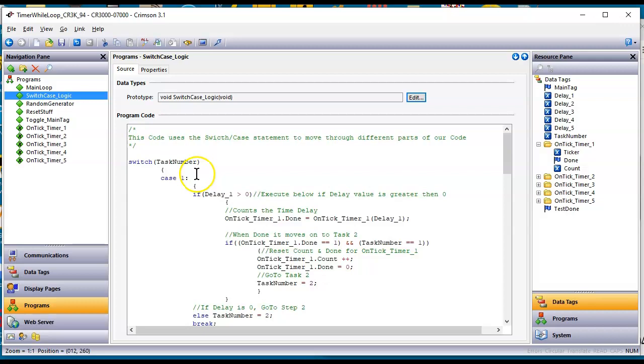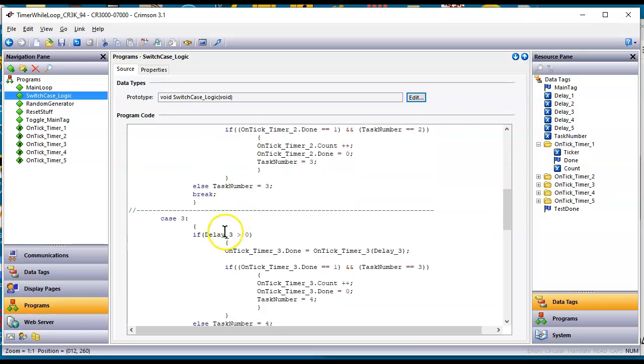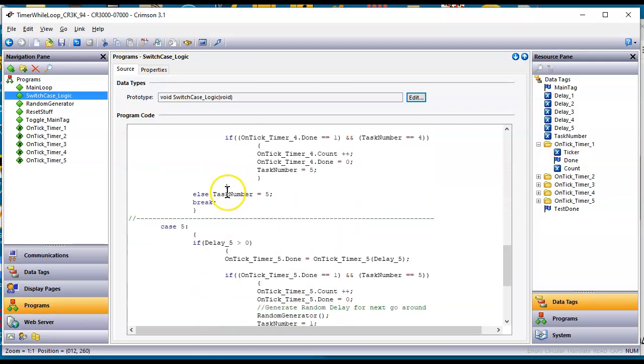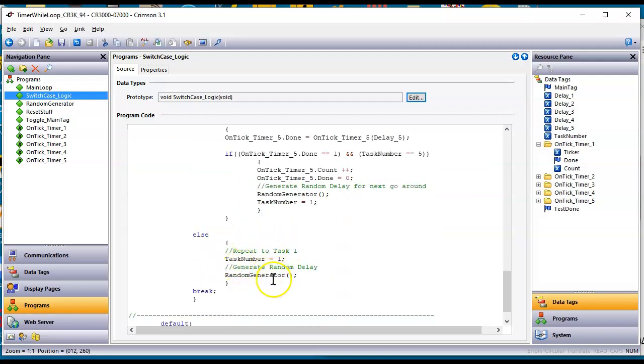But the catch is I have to set the first case into 1 to get this to run. You'll see when I download this, it'll be 0 by default. It won't execute this code. Once I put it into the 1 mode, it's going to go through case 1 through 5. When it gets to number 5, it's going to start all over again and kick back to task number 1. So let's go ahead and download this to the screen and demonstrate this.